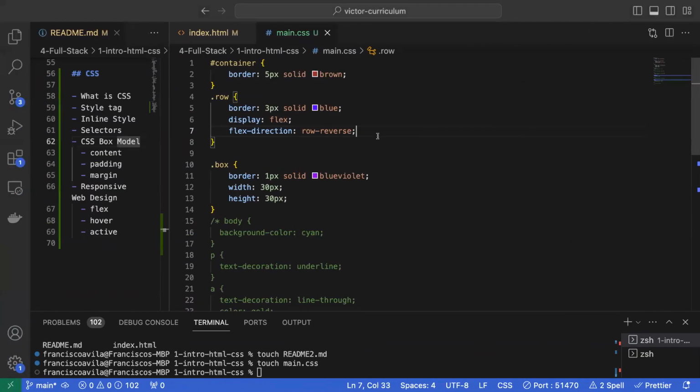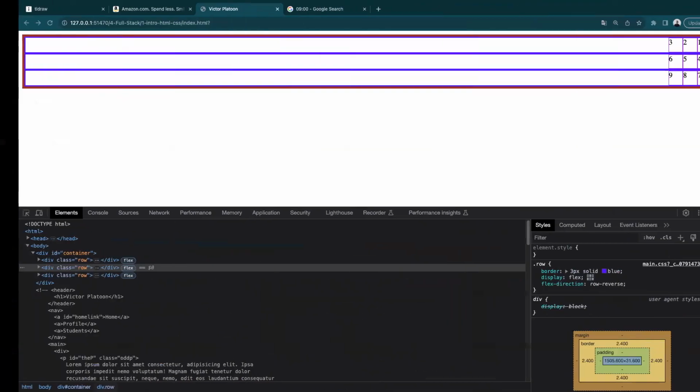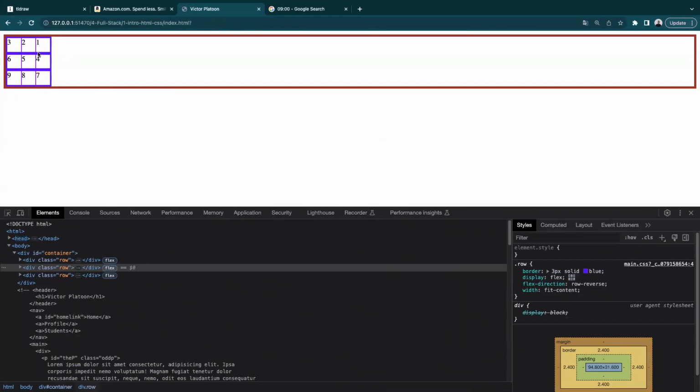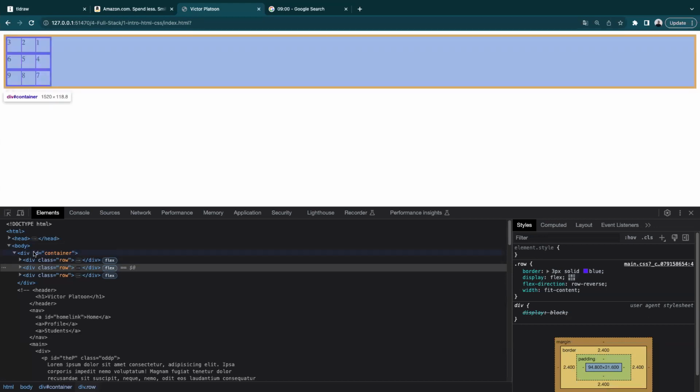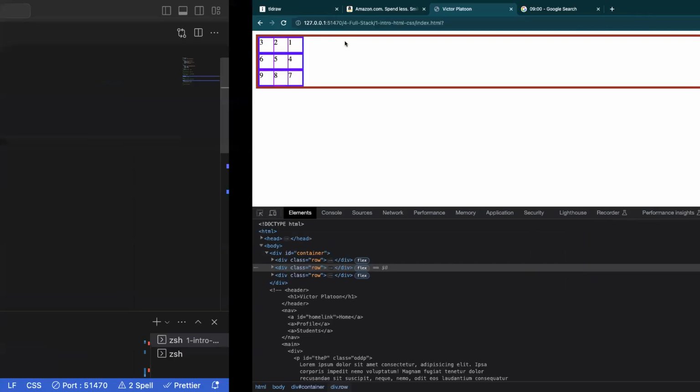If I really only wanted it to fit my content, I could give it something like width fit content. All right, and now we can see that the blue has collapsed. And now the only thing that's still pretty large is my container. And then comes the magic question, well, how do we center it?